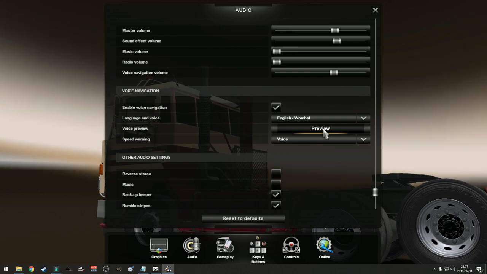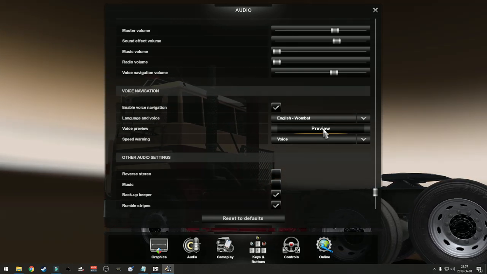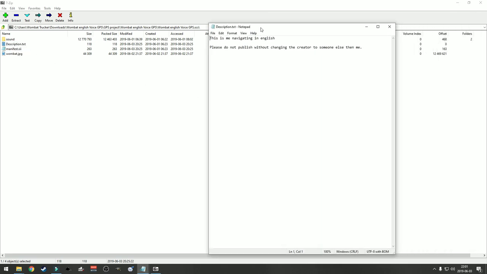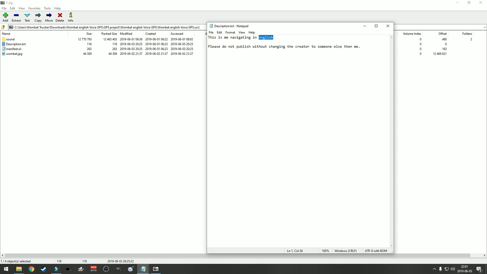And for that reason, let's open up the mod using 7-zip again. There are three files in the root folder: description.txt, manifest.sii, and wombat.jpg. Let's start with the description. Open it and edit the description using Notepad. The information here is what you will see if you click on the information button in the mod manager.